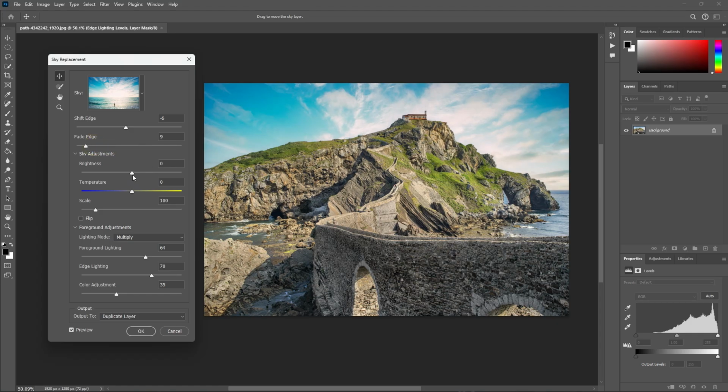You can also adjust the brightness to match the mood of your photo. Let's lower it a little to make it look more natural.